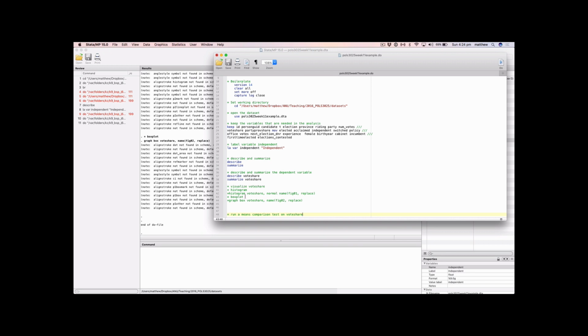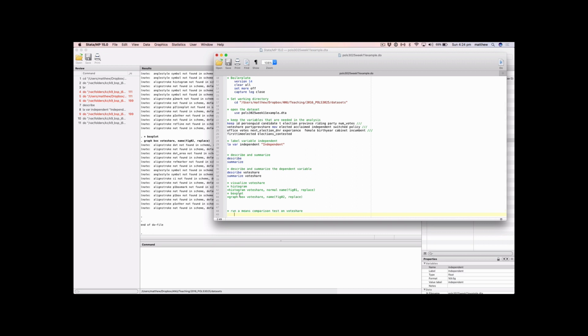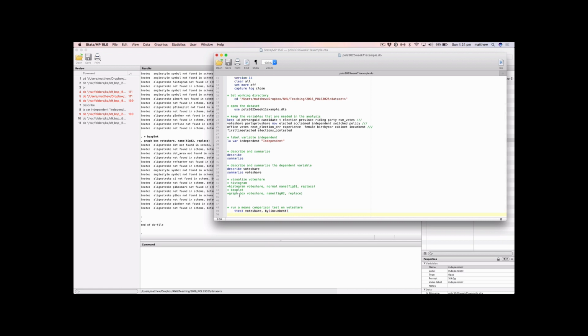So we're going to use the incumbent variable, which is a dichotomous variable. It's coded as 0 or 1, as the variable which demarcates our group, our comparative group, to compare the means with each other. Okay. So let's do this. We're going to do t-test, vote share, and we're going to do by, and then our group incumbent. And let's run this and see what happens.